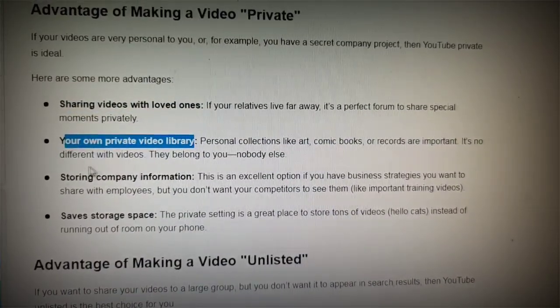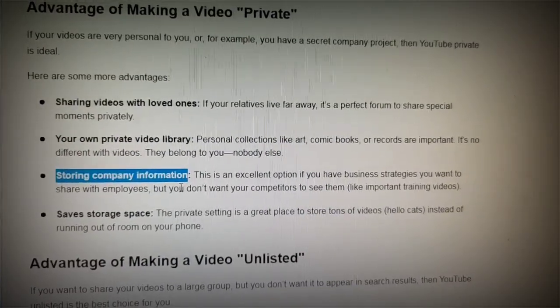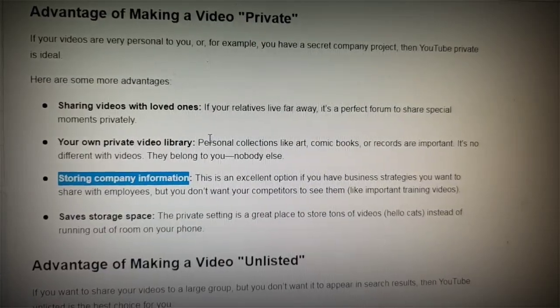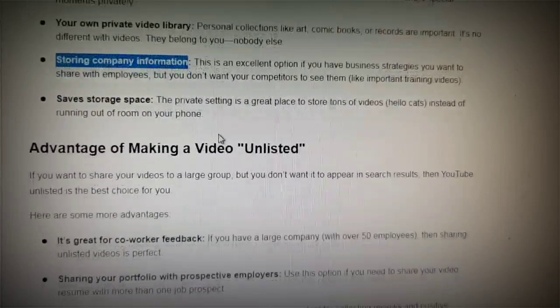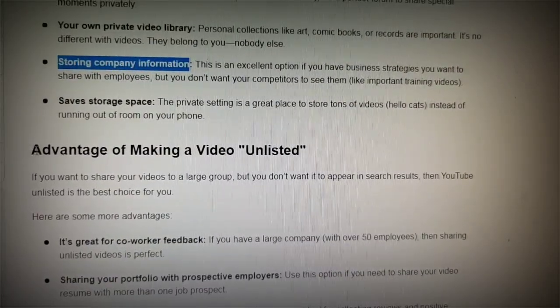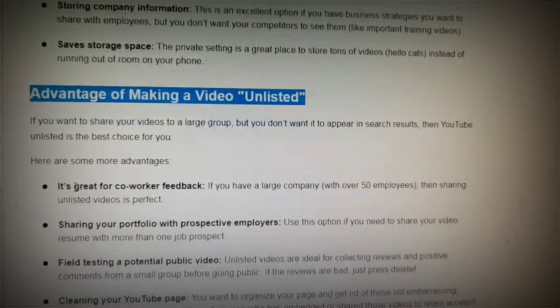Advantage of making a video private. If your videos are very personal to you, or, for example, you have a secret company project, then YouTube private is ideal. Here are some more advantages. Sharing videos with loved ones. If your relatives live far away, it's a perfect forum to share special moments privately.